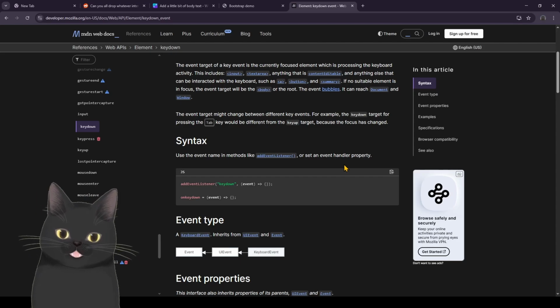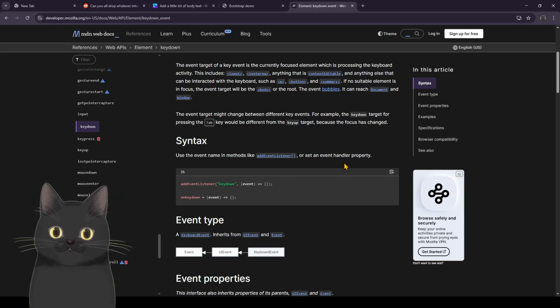Like you have to press once in order to get one score. You can't hold down the key to get your scores. So we have to build it in that manner.